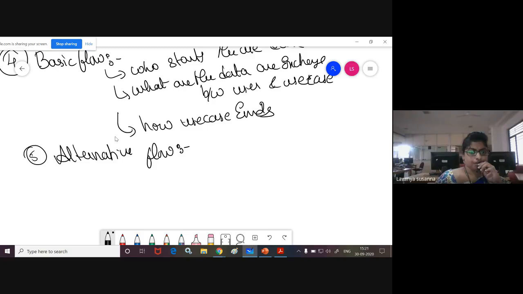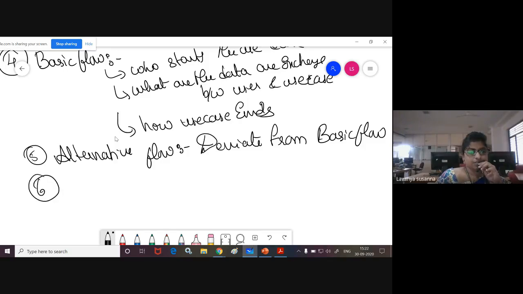For example, if you have entered the wrong password or wrong username, you will get some error message, right? Password is wrong. Those messages are called alternative flow. That means you have deviated from the basic flow. When you deviate from the basic flow, the alternative flow is executed. Alternative flow is nothing but some error messages. When you deviate from the basic flow, you need to write all these alternative flows. Next, what is the next sixth one, students?